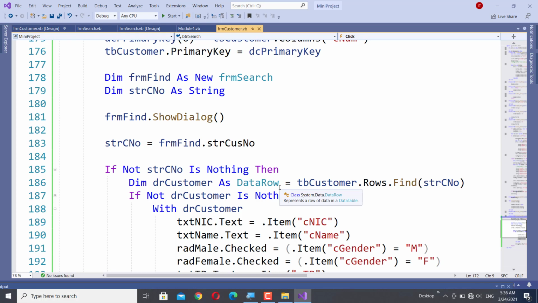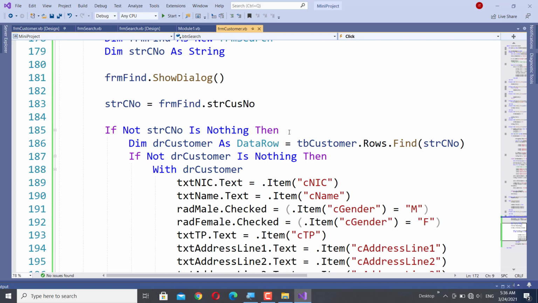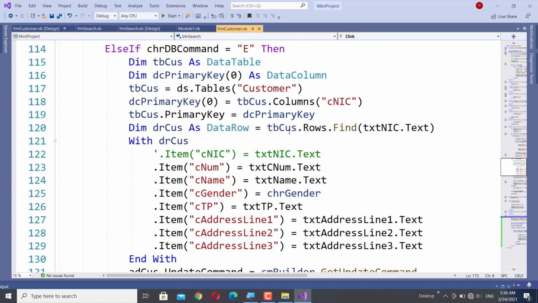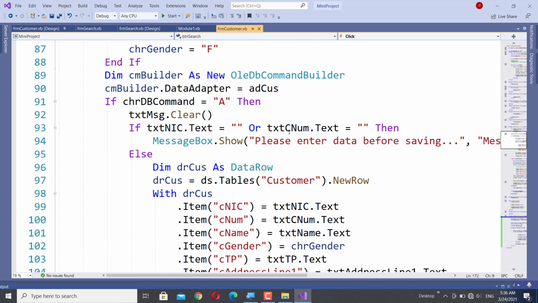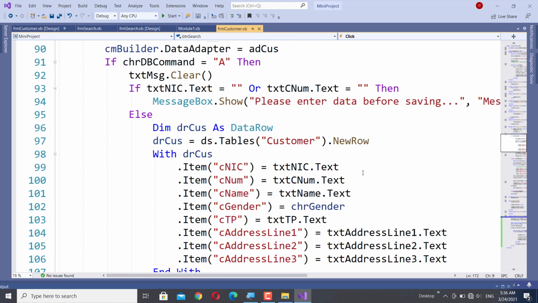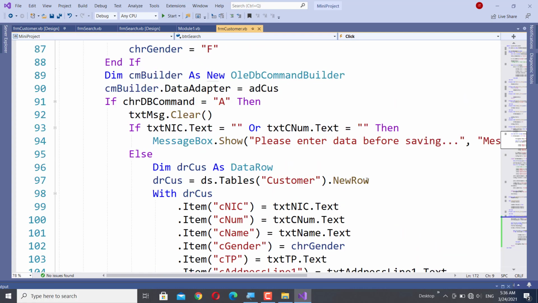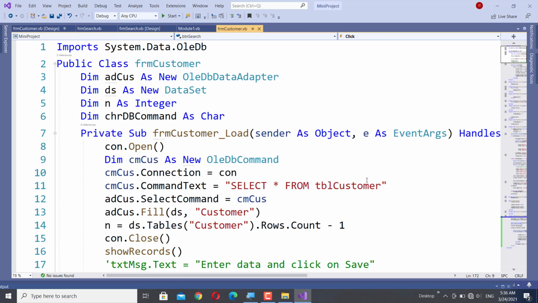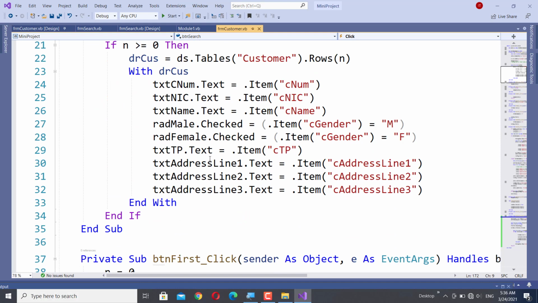I should insert here within dr with dr customer code, customer number data should be given here. I can copy that code from the previously written codes. Here it is available.